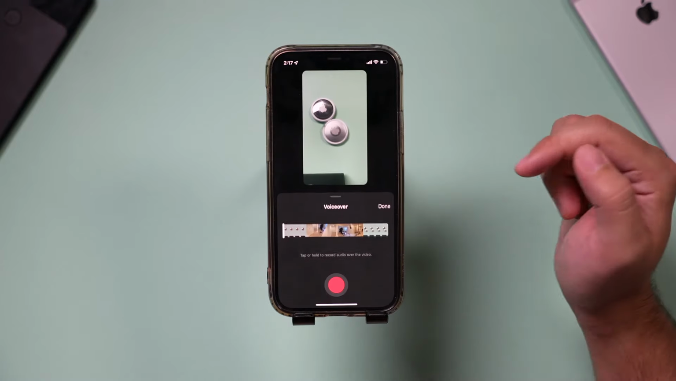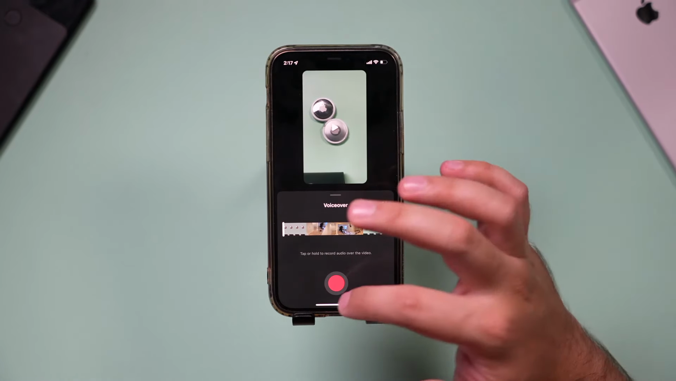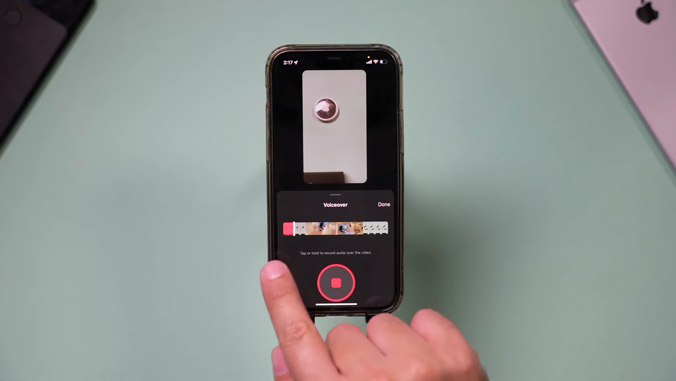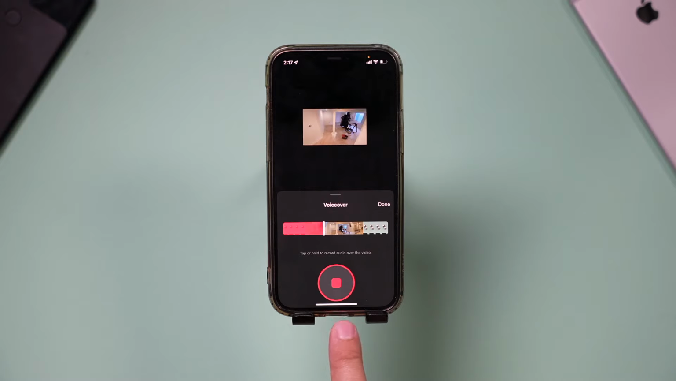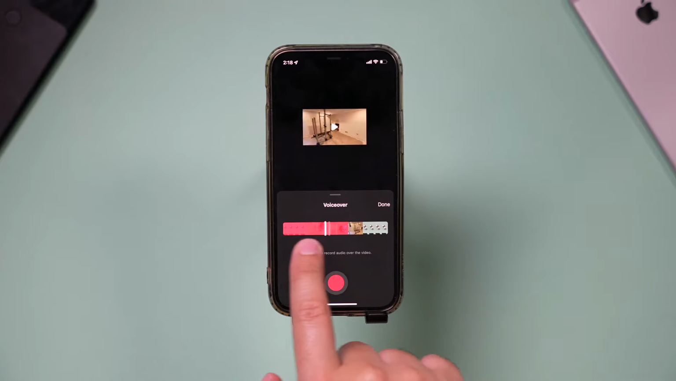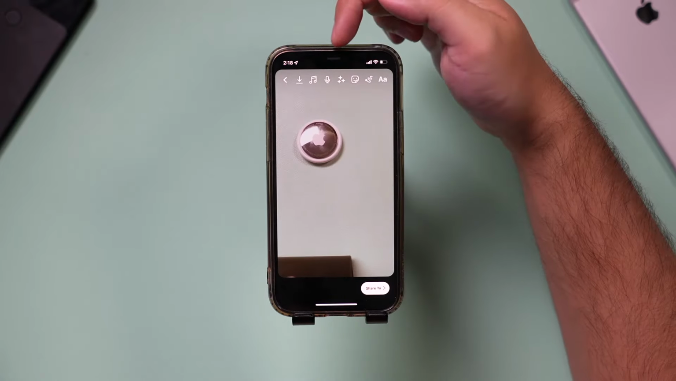Then you have the voiceover option, which I love, because a lot of times I record a video with this app, then I press this and whatever I'm saying is getting recorded here. Just make sure you talk really close to the camera or to the microphone, which is right over here. When you're done, press done, and you could see it created that voiceover that you could listen to, then press done. So that's music and voiceover.